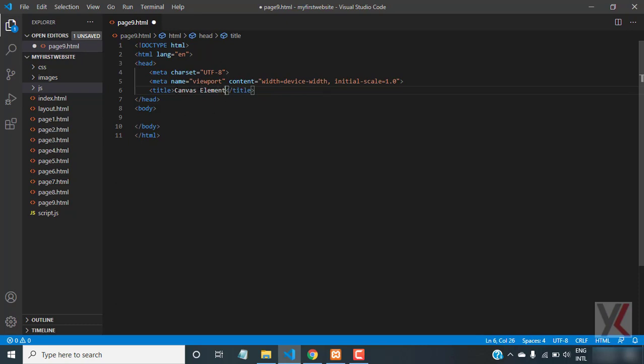What is it used for? The canvas element is basically a container for drawing graphics. The graphics are drawn with JavaScript. Canvas is only a container for drawing graphics. Suppose we'll use the canvas tag.